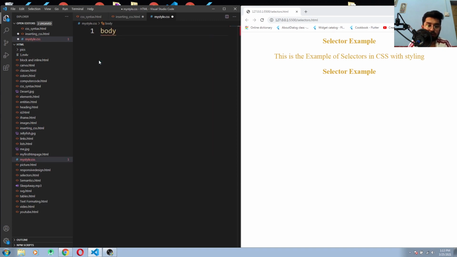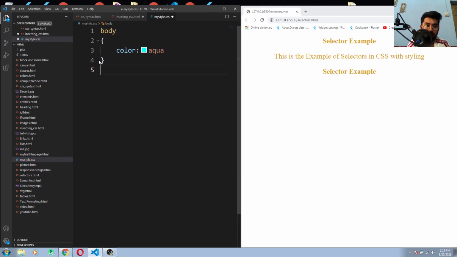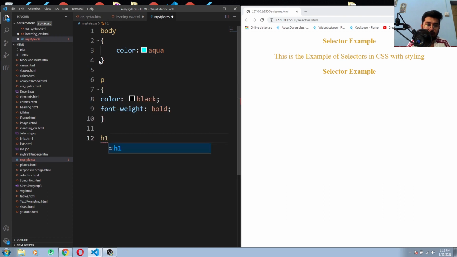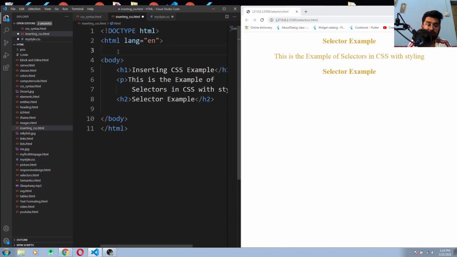So in body, I would like to set the color. That would be aqua color, and in paragraph, it would be black color. Heading I would like to add as well. So I have just created a CSS file and done some styling by using element selectors. I have created the file. Now I have to insert it into my HTML file. So how can you insert your CSS file into the HTML document?